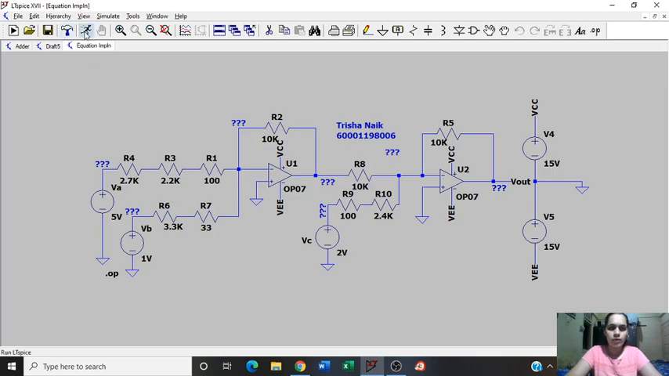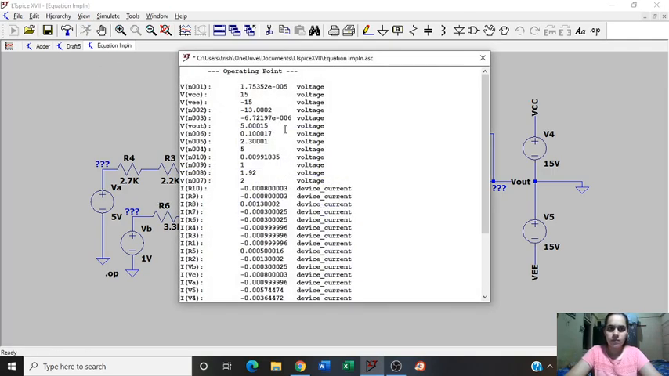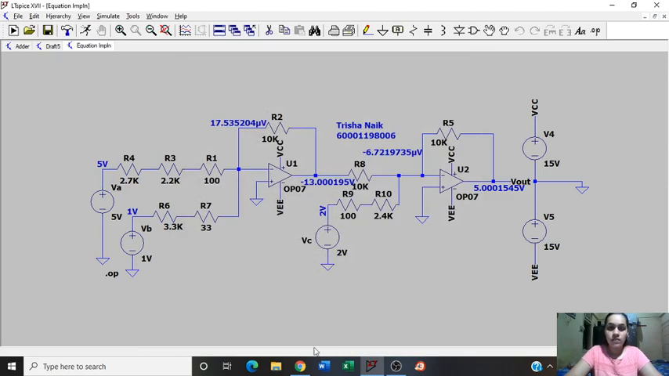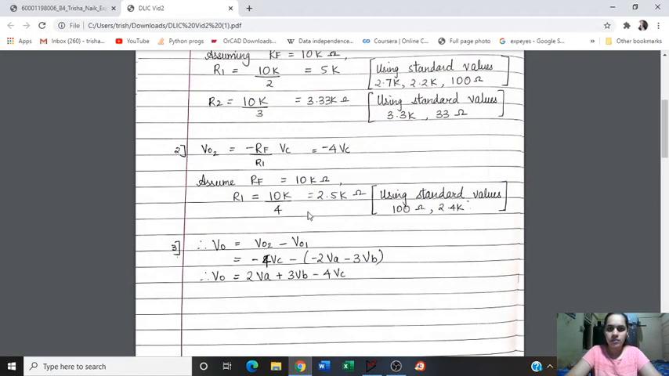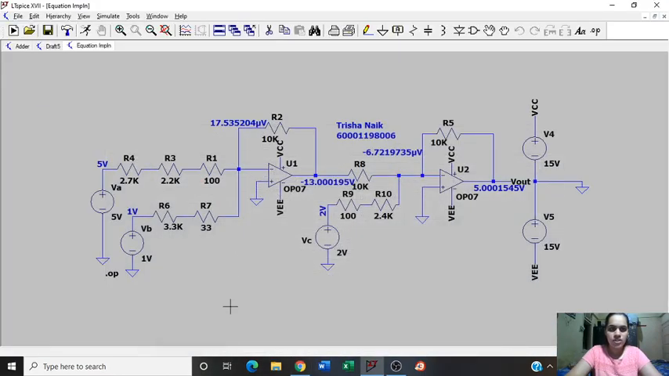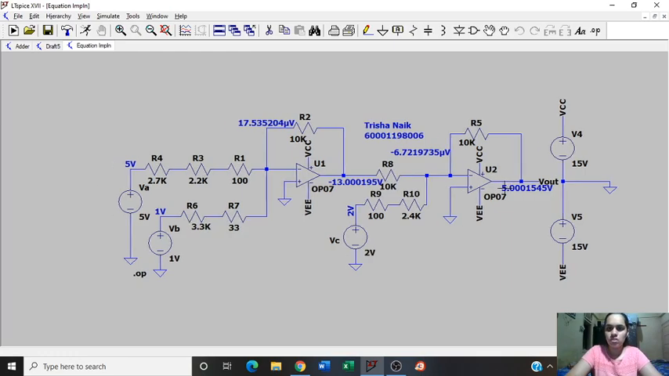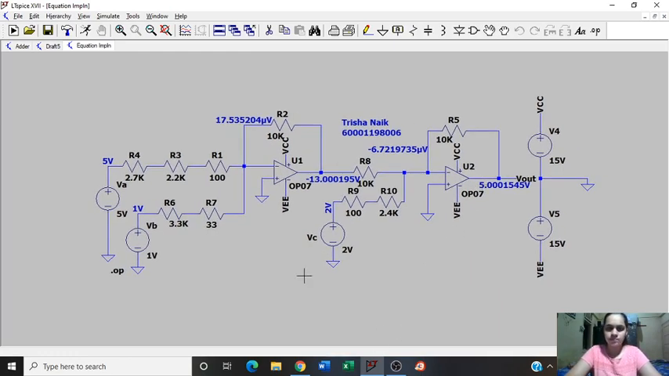So now I am going to run this. The values which we have taken here are the ones which I have used here. We can check the output for various inputs. So I've taken this here as 5 volt, 1 volt and 2 volt. So if I run this, this is the output I see, which is 5 volt, which is the correct one.